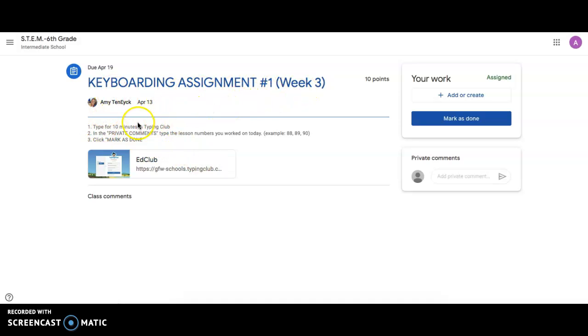Keyboarding assignment number 1, week 3. Type for 10 minutes in Typing Club. In the private comments, type the lesson numbers you worked on today. For example, lessons 88, 89, and 90. What is she talking about, private comments? Oh, private comments right here. Okay, so I'll type the lessons that I did over here. Then click Mark as Done. Mark as done. Got it. Okay, so I need to type for 10 minutes in Typing Club first.